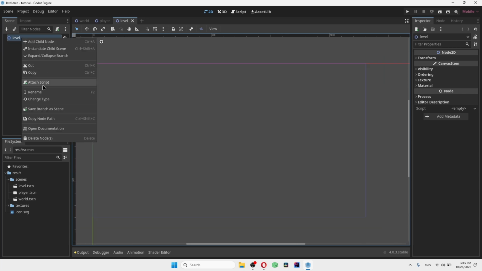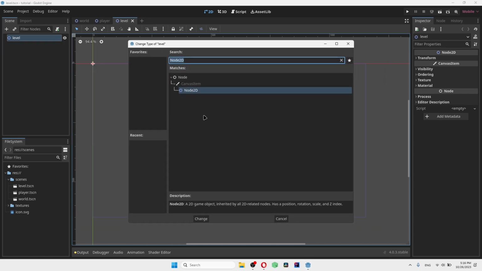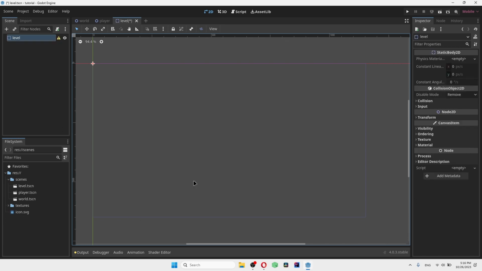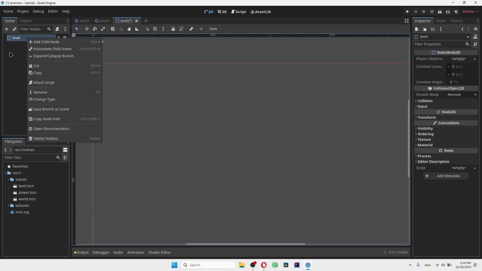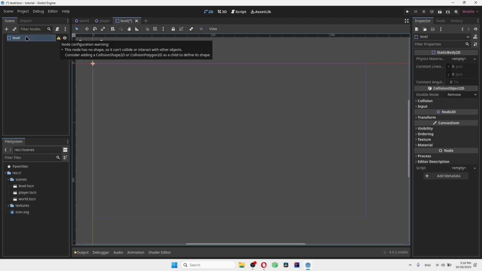Now, to make the level here, we want to change the type of this scene to instead be a StaticBody2D, which essentially means that it's a static body, or well, just a regular game object that you can collide with, but it doesn't change, it doesn't move, it doesn't do anything. Now we can go ahead and create two brand new child nodes here, because apparently there's a warning, of course.